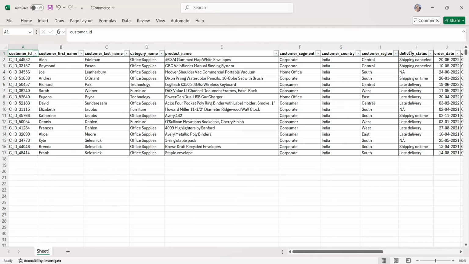So these are the basic initial processes which you can follow when you are cleaning and manipulating the data as per the business requirements. I hope this was helpful.